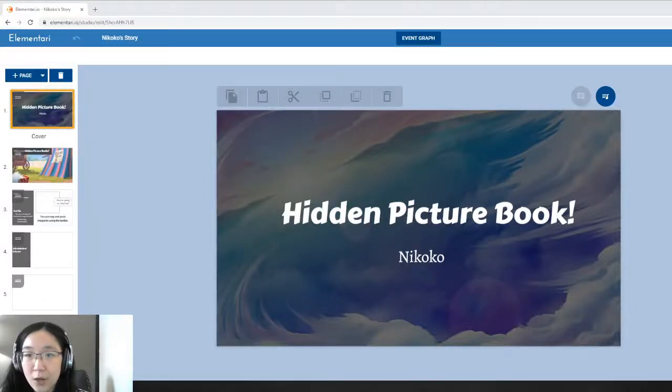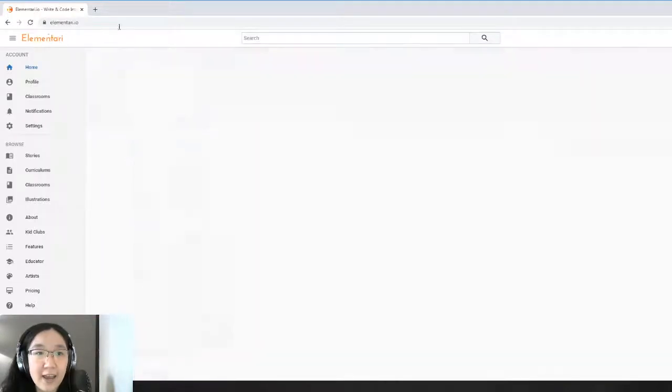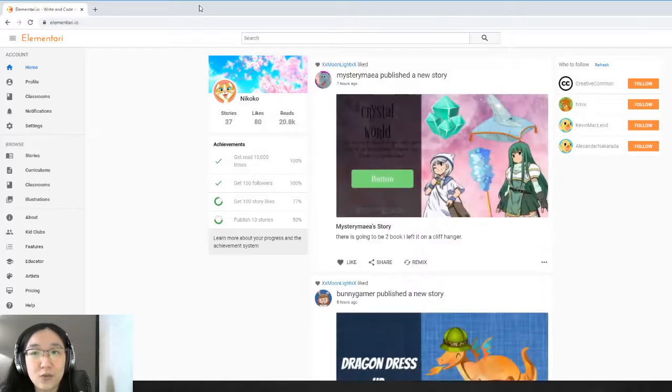Okay, great. Well, today we're going to be creating a hidden picture book. So the first step is that you log into your elementary account. And we're just going to do this together because it's pretty simple and it's pretty fun to do. So make sure you log in and then go to write.